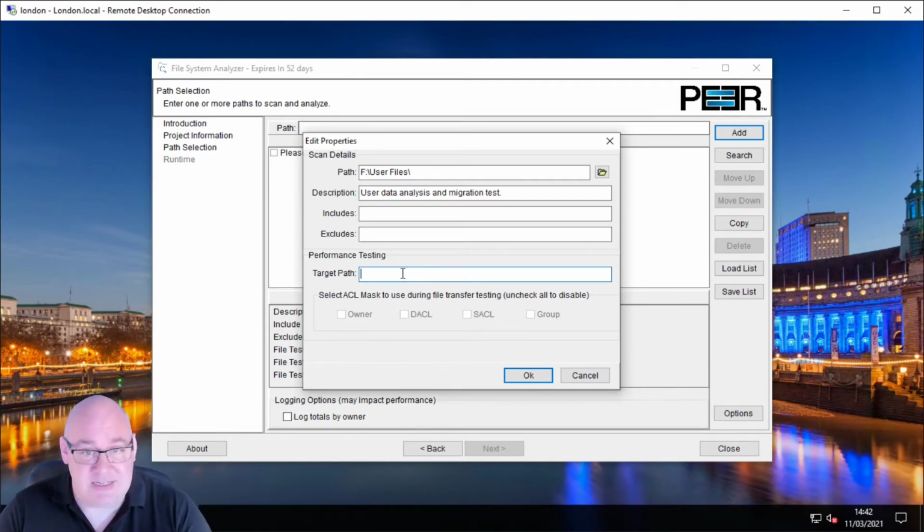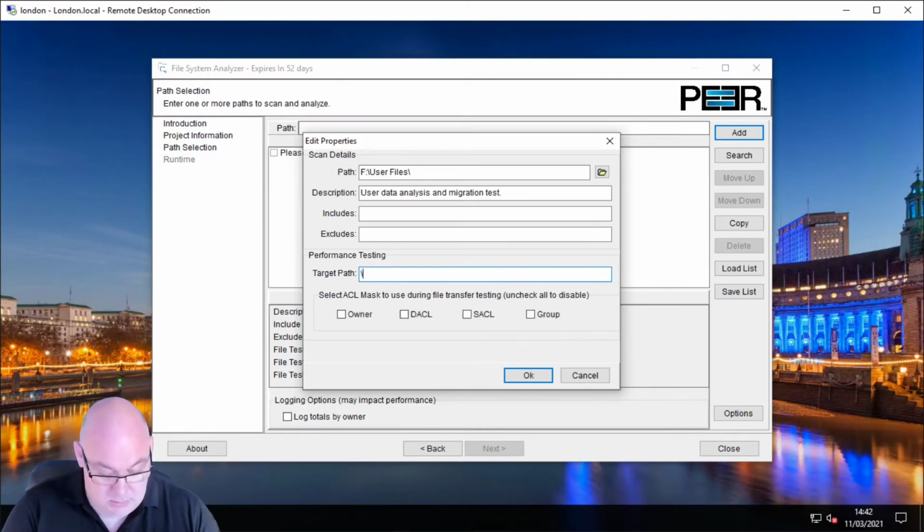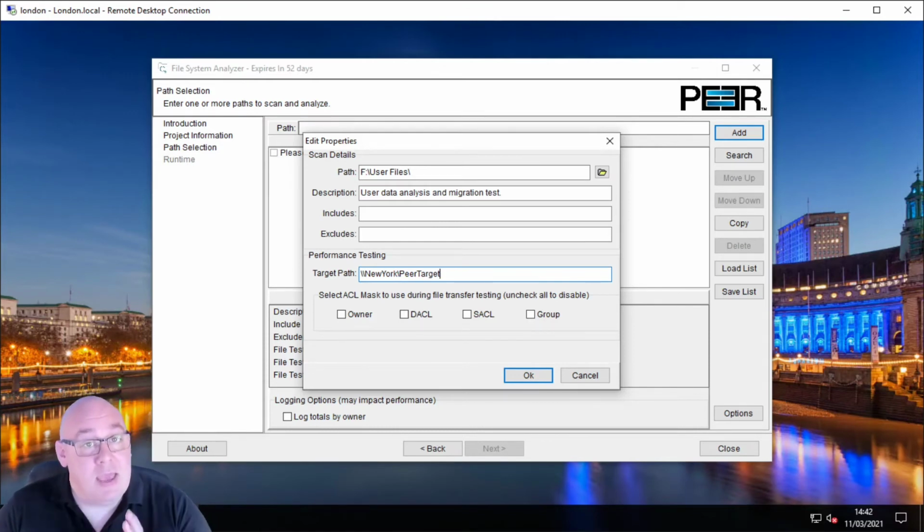In the performance testing section, enter a target path to be measured for migration performance. I'll use a share on my New York server for this, which is New York /peer target. There. As mentioned earlier, the performance of both source and target will be tested to help gauge potential migration performance and timing. Then select the required ACL mask to use during the file transfer testing.